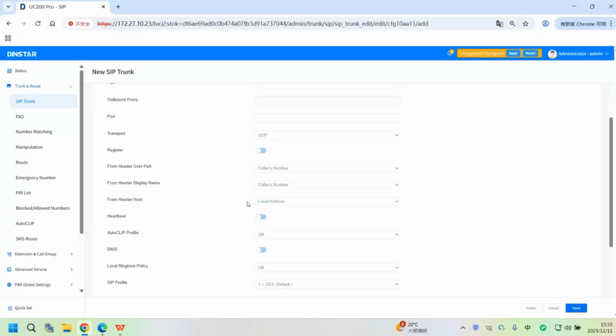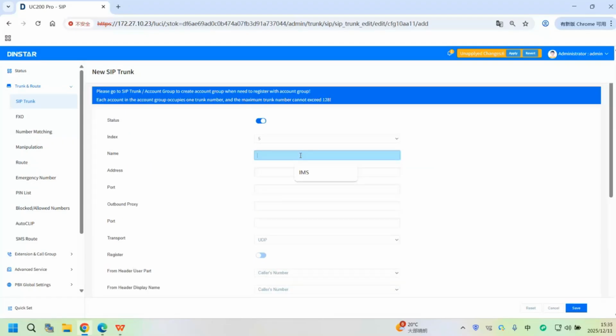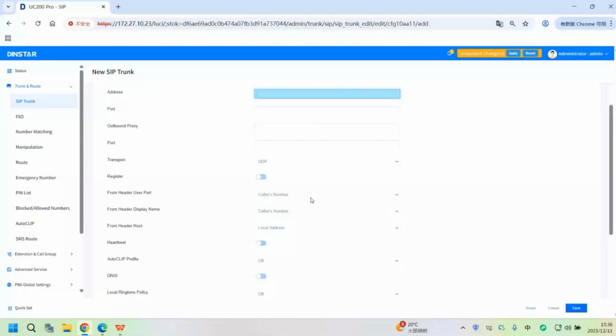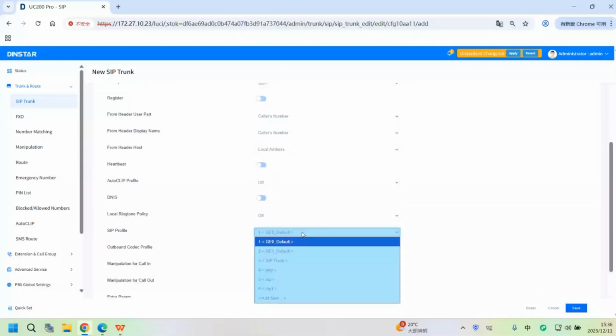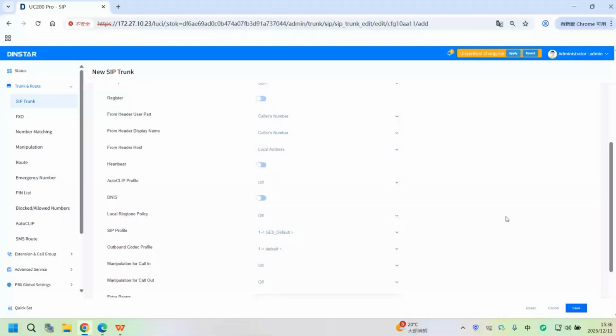We can set a trunk. It's a telecom. We set the IP address and port, and we choose the correct SIP profile, which I created in the SIP stack page. And now we have finished the VLAN settings.